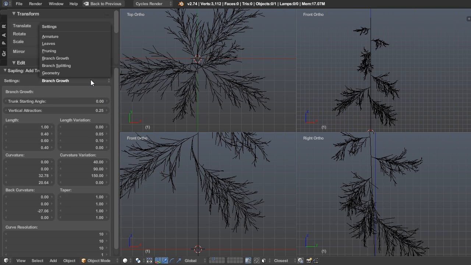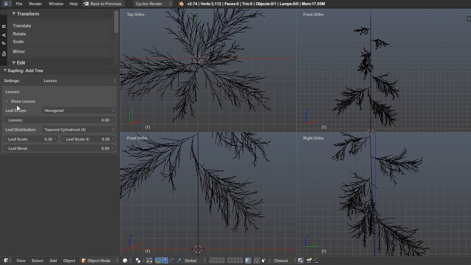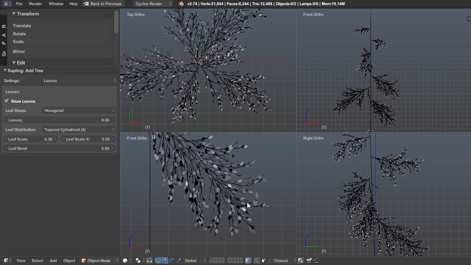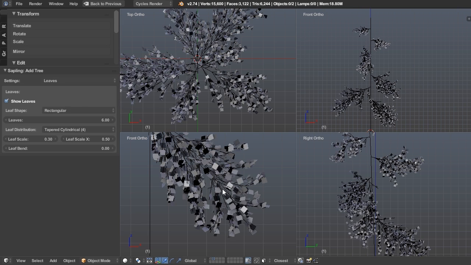So let's go to leaves here and just click show leaves. I'll have these show up. But since they're going to be pine needles, a bunch of little pine needles, we don't really want hexagons because pine needles aren't really shaped like that, and we want to save as much geometry as possible, so let's go ahead and switch to rectangular.